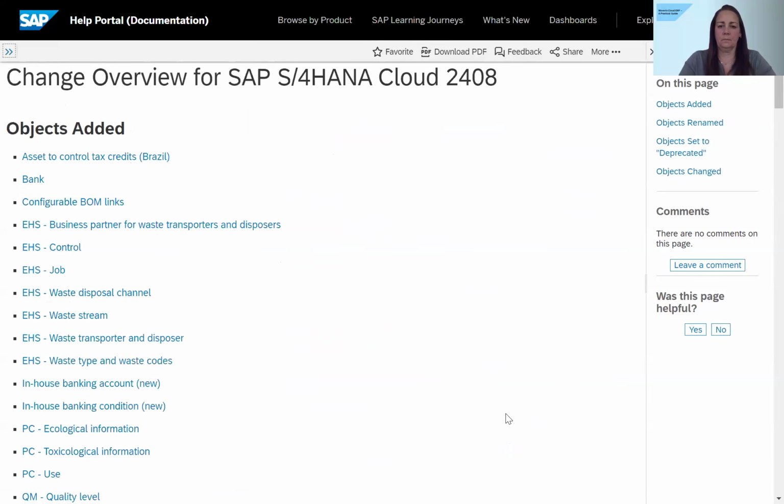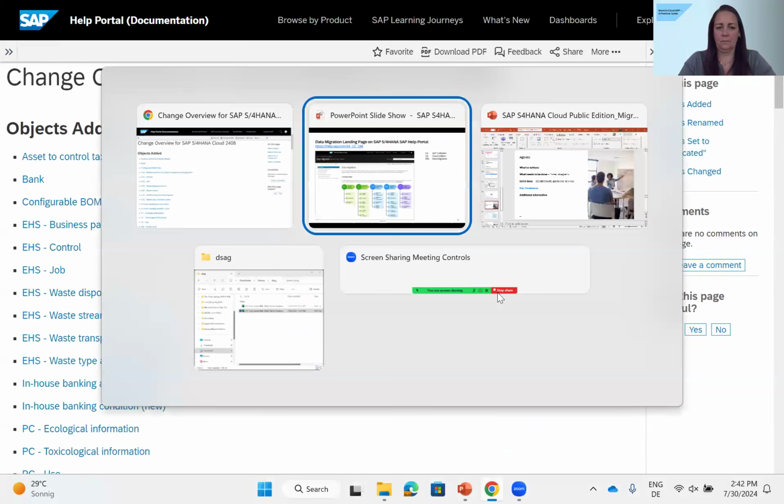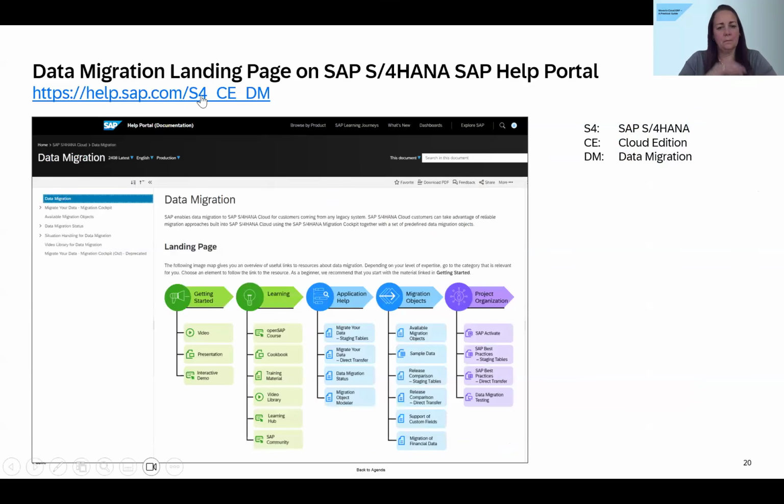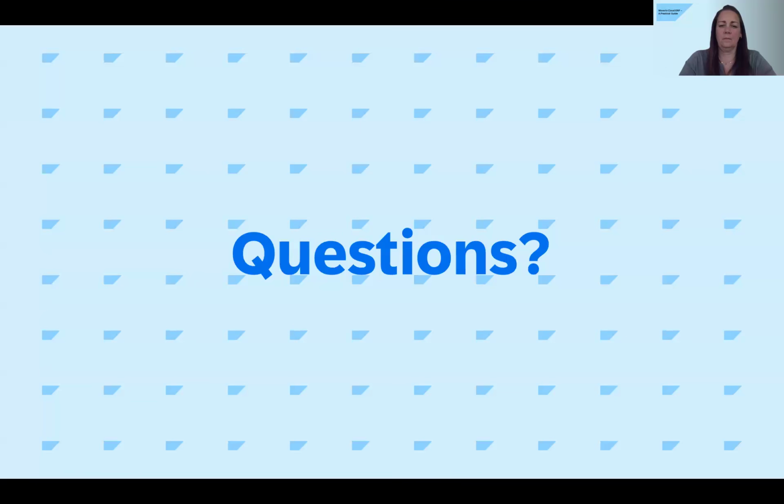Okay. That was it about the landing page. We have provided the link to the landing page, and I hope you will be able to navigate between the different resources. We try to make it as useful as possible. And that was it for the demo and for the slides today. If you have any questions, we will be happy to answer them now.